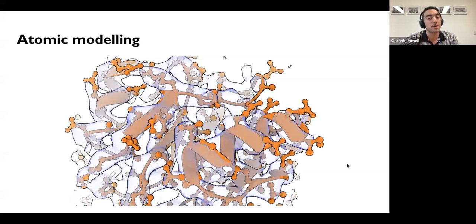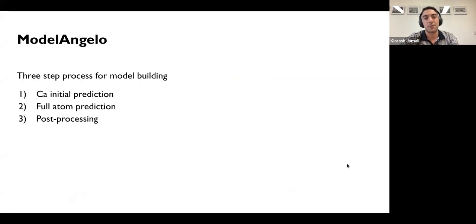We wanted to automate this process in an end-to-end fashion. What we came up with is ModelAngelo, which is a three-step process to build atomic models. You first start with C alpha atom predictions, which places each residue separately just from the cryo-EM map. Then you take the sequence information as well, and you try to build the full atomic model from those initial points, as well as the cryo-EM map. Afterwards, we have post-processing to fix some issues.